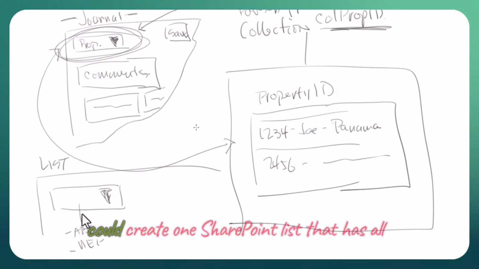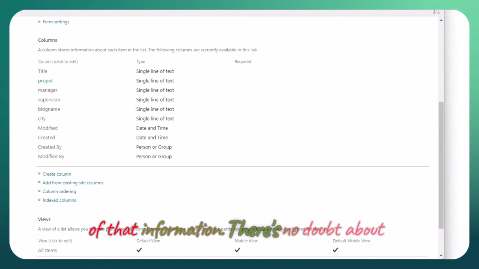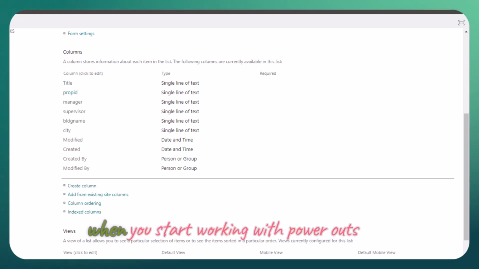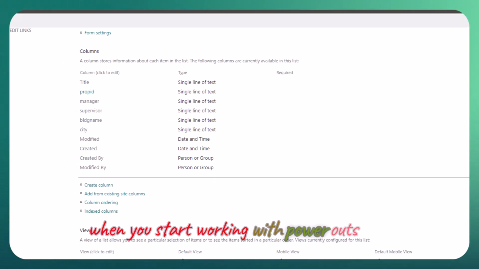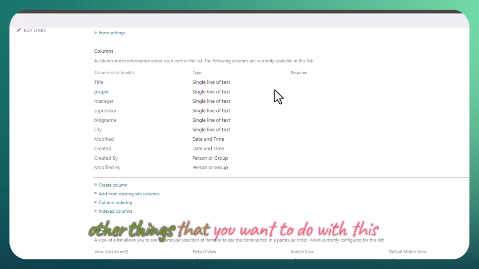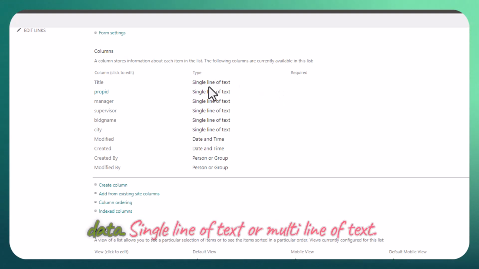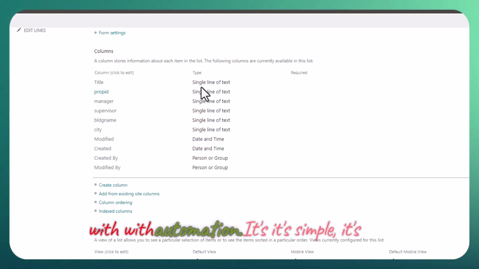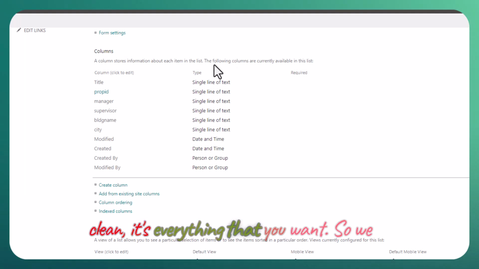You could. You could create one SharePoint list that has all of that information. There's no doubt about it. The problem is that it will complicate things when you start working with Power Apps and with other things that you want to do with this data. Single line of text or multi-line of text, text is by far the easiest field to work with automation. It's simple, it's clean, it's everything that you want.